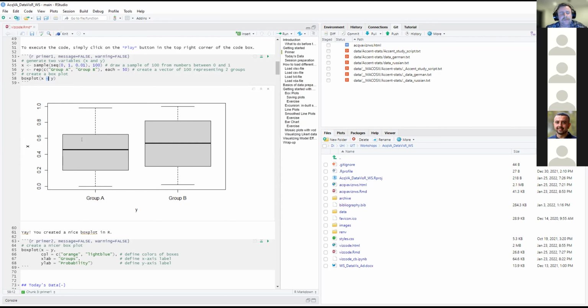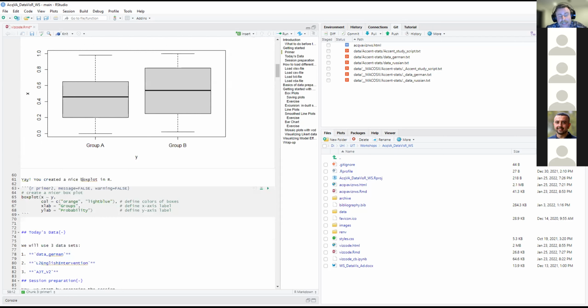Okay, now the problem with this plot is that it doesn't really look very nice, right? It's pretty bland. It's gray and white and black. And so we want to make it a little bit more fancy, all right? Not super fancy, but at least a little bit more fancy. And now that you've created your first box plot, yay, we can elaborate a little bit on the code.